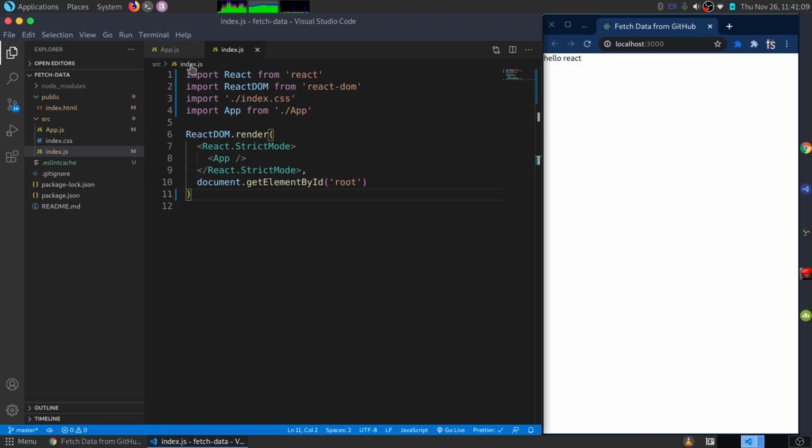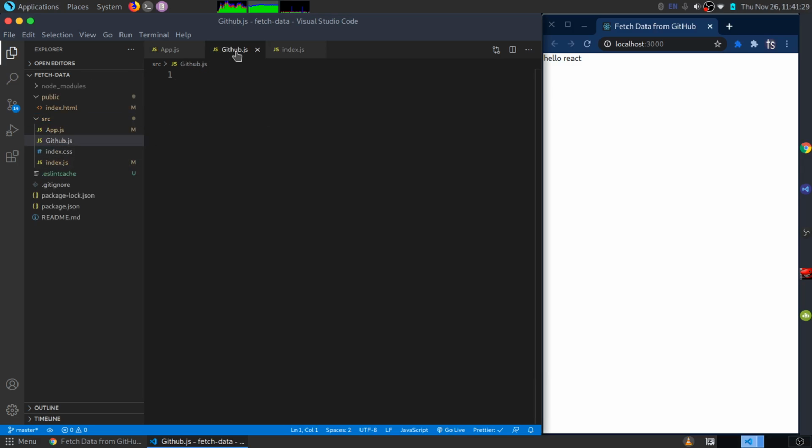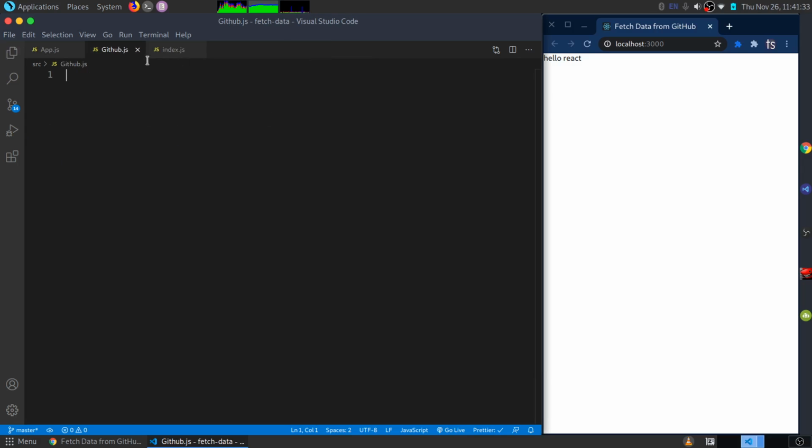Okay, now you can see that this is the div that we're returning. One thing that I'd like to do is create a component called GitHub, and I'll name the file github.js. Make sure that when you're naming components, you always start with a capital letter. The reason being that React will always take it to be a component if it's a capital letter, and if it's a small letter, it will take it to be an HTML element. Okay, we can close the index.js.